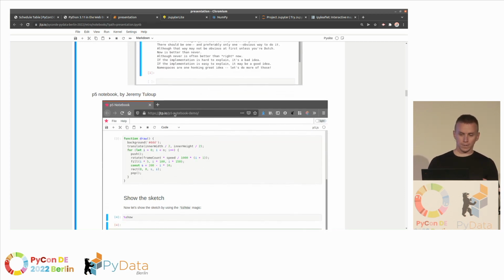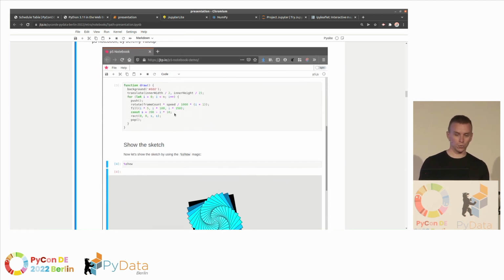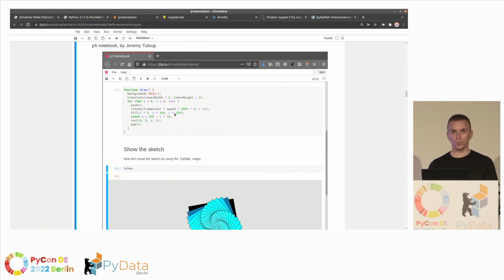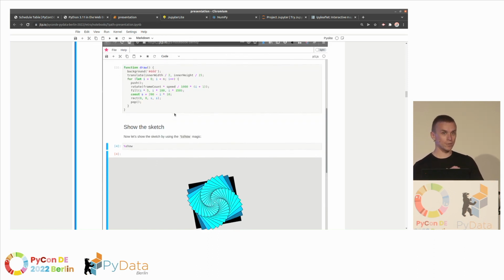Then came something that I wanted to experiment with. It's called the P5 notebook. The idea was to have something like a minimal notebook UI, but very focused on p5.js, which is a JavaScript library to draw stuff on a canvas that runs in a browser. So the idea was to use JupyterLab components and build something very, very simple and very, very minimal so that it could be used by people who want to learn to code and things like this.